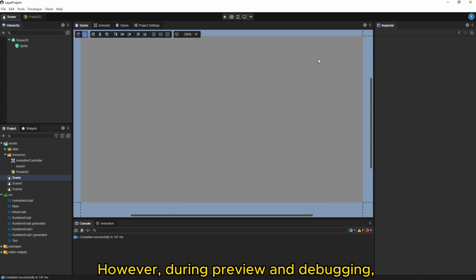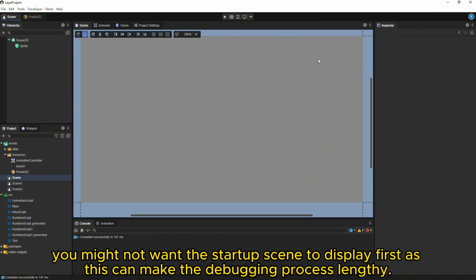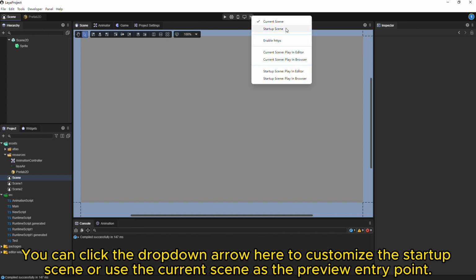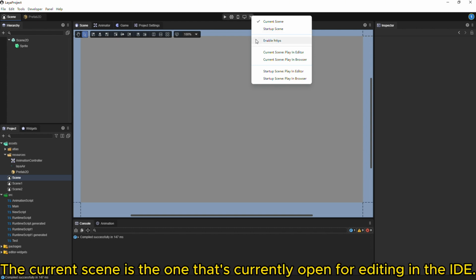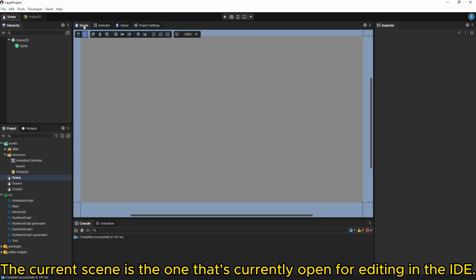However, during preview and debugging, you might not want the startup scene to display first, as this can make the debugging process lengthy. You can click the drop-down arrow here to customize the startup scene or use the current scene as the preview entry point. The current scene is the one that's currently open for editing in the IDE.